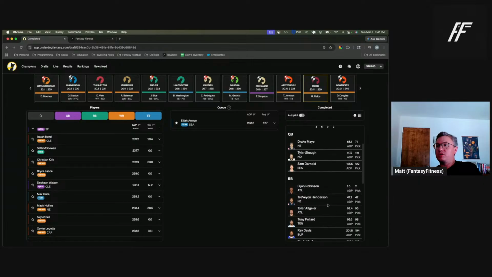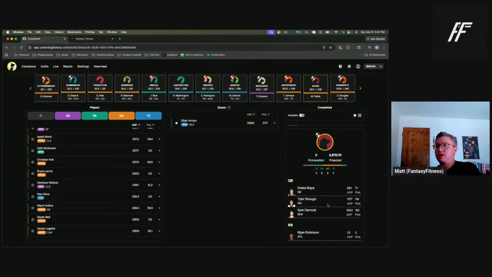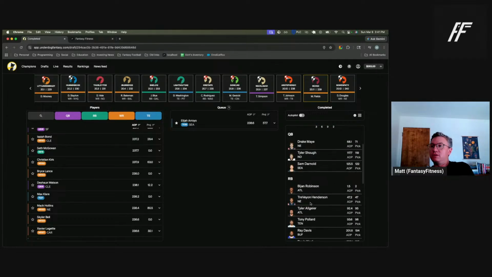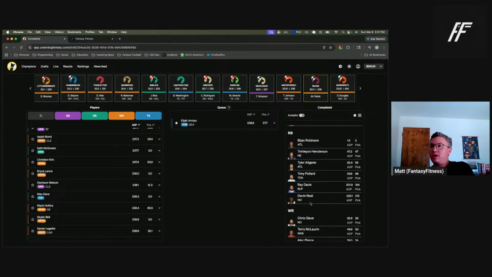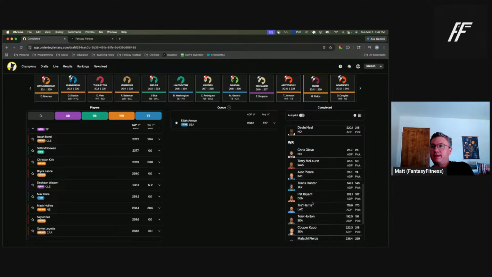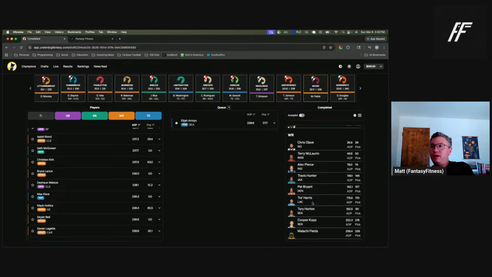All right, let's recap this squad. I think it came out pretty solid. This is a 3-6-9-2 build. Drake May, Tyler Shough, Sam Darnold at quarterback. Running back, we have Bijan. We have Travion for the stack. Tyler Algier, Tony Pollard, Ray Davis, and Devin Neal. I like the texture of that room. That's a solid 6. The wide receivers, Olave for the stack, Terry McLaurin, Alec Pierce, possibly stacked up with May. We'll see.